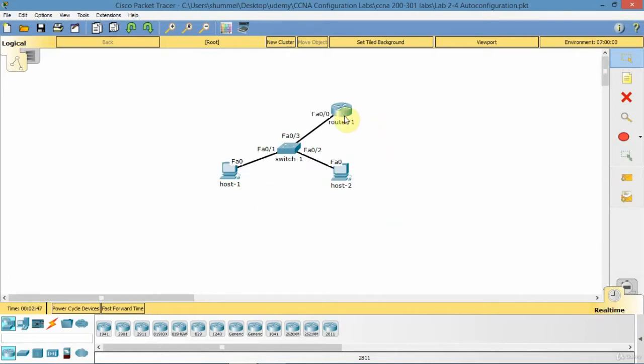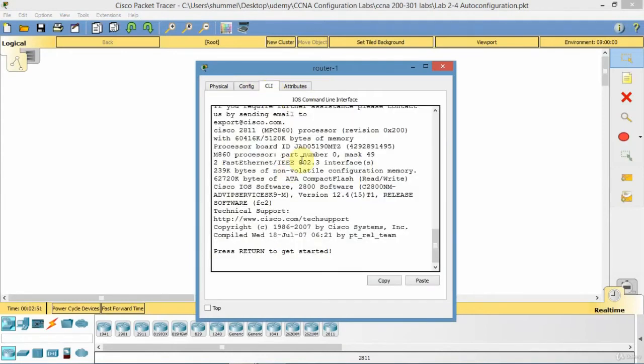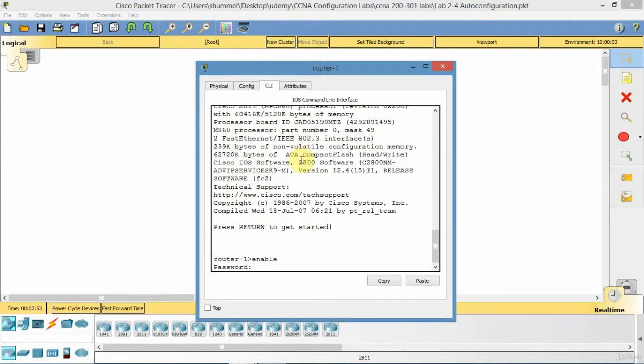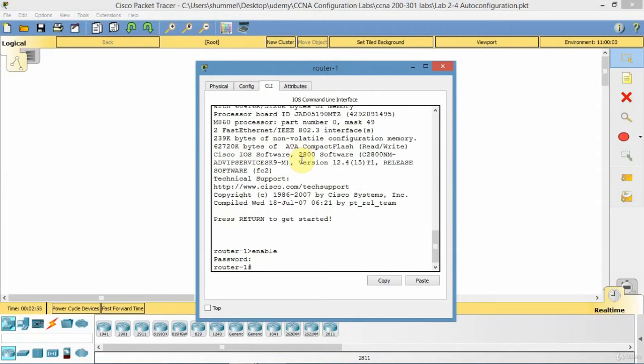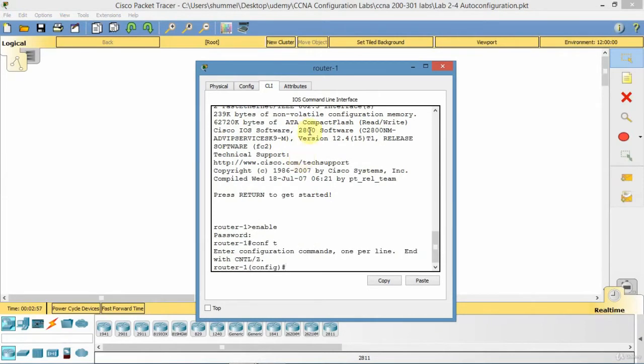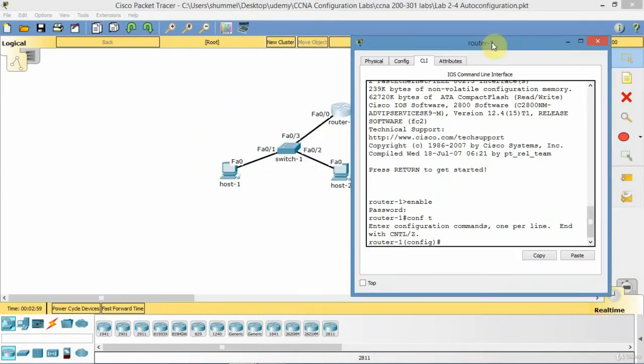So the first thing I do is select router 1 and go to the CLI. I'm going to sign on and start to configure terminal. The first thing I need to do is enable IPv6 packet forwarding on the router globally. I do that with ipv6 unicast-routing. It's a global command and it enables IPv6 packet forwarding on router 1.